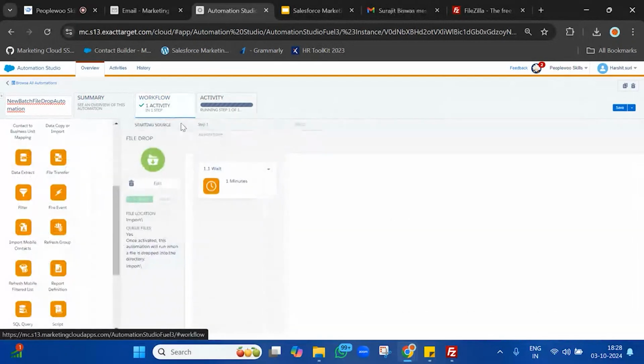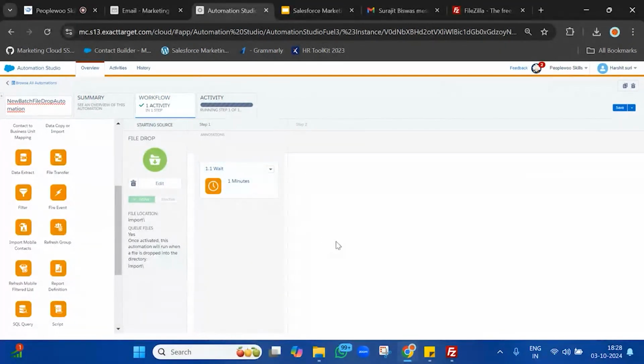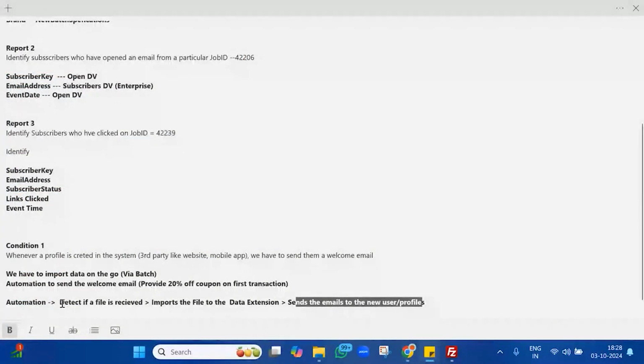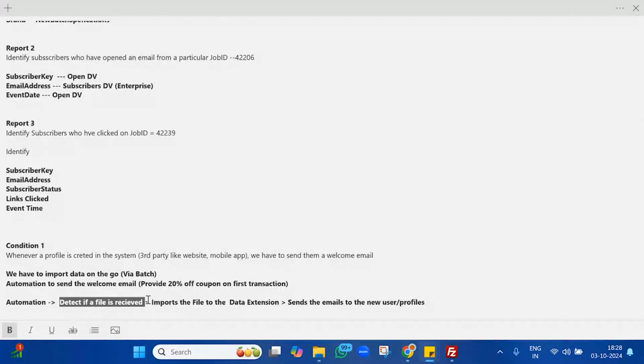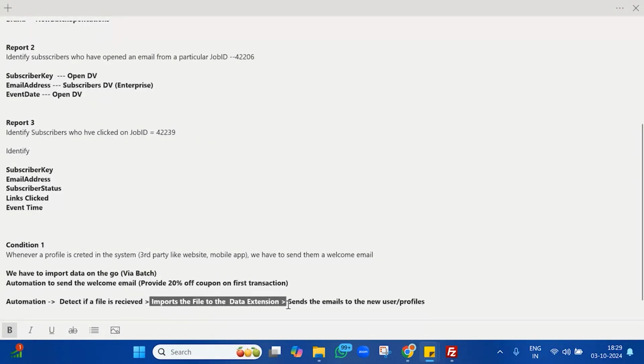And what it is doing is it went for a minute wait. So we have successfully satisfied the first condition, if it can detect a file or not. Using a file drop automation, an automation can detect. Now the second condition of this project is to import the file to the data extension.